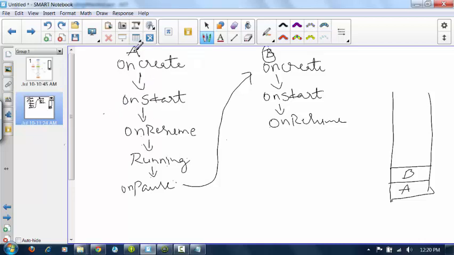Activity A is completely invisible to the user. Whenever onResume is executed in your activity B, it means activity B is completely visible to the user. Then activity A is completely invisible to the user. It means your activity A is stopped. onStop is called here.